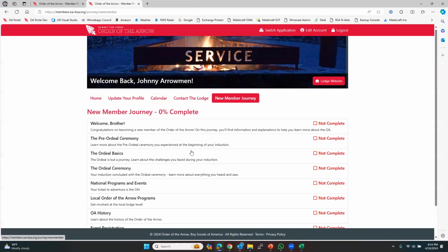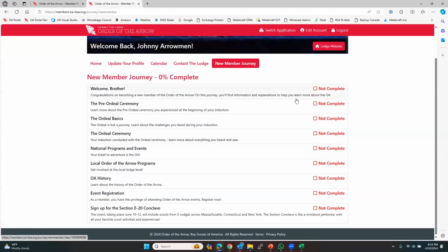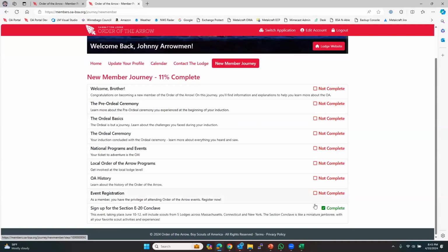And we have the new member journey. This is different than the ordeal journey, so they can come in here and work through this. This is all customizable. We put in some out of the box, but your lodge can customize this. You can see our lodge here is promoting the E20 Conclave. It's going to happen June 10th to the 12th, and we have a nice link to go register for that conclave. I've completed that and the journey updates.